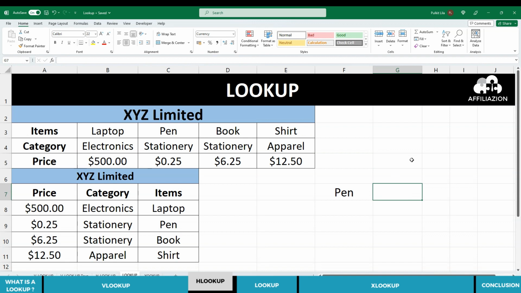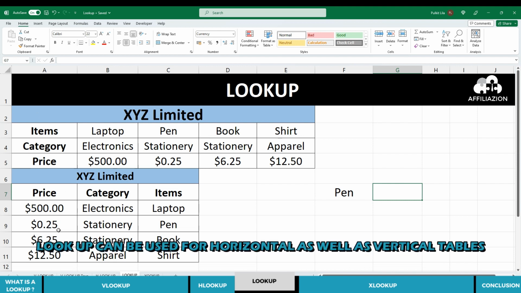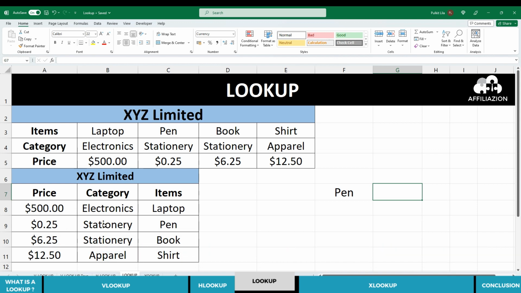Okay, so now let's look at lookup. Now, what's the difference between lookup, VLookup and HLookup? So lookup can be used for horizontal tables as well as a vertical table. So this should probably be more popular than a VLookup, HLookup, right? But that is not true.